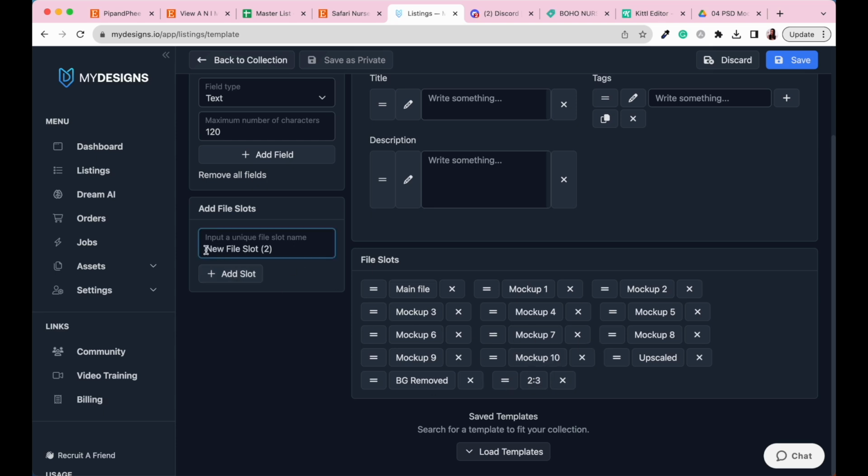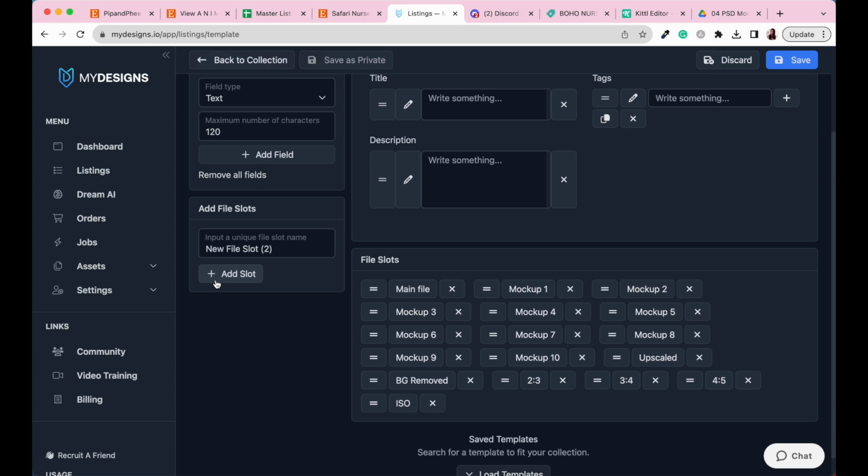Let's add another one. We want a 3x4, add slot. It doesn't really matter what you name it, just as long as you understand what it means. You can add 2x3 ratio, 3x4 ratio. It's up to you, whatever makes it easier for you. I'm going to go 4x5 ratio, add slot, and then we want to go to ISO, add slot. Okay, so now we've got all of our file slots ready to go.